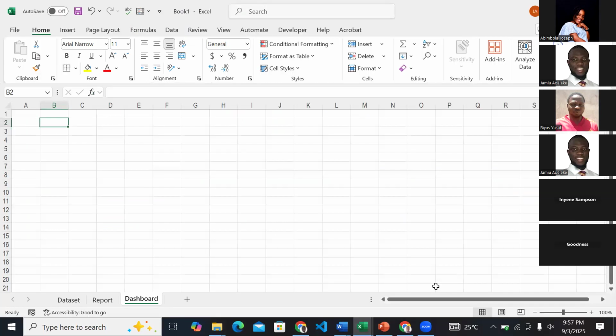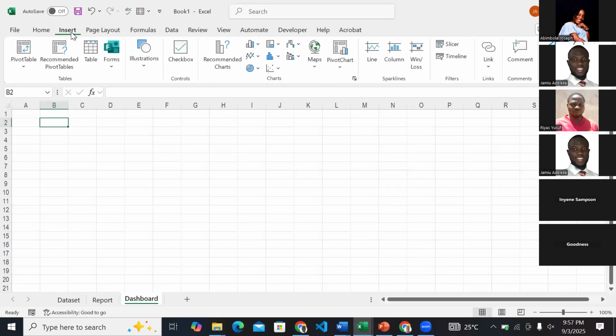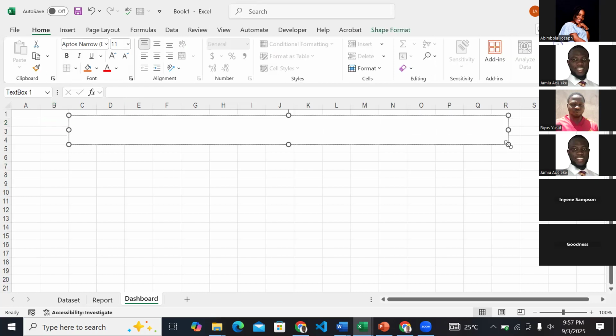So to have a title, I can come to insert. Then under the insert tab, on your right hand side, you are going to see text. Once you click on text, you see text box. Then it's going to give you this kind of icon, something like this. Now you can see on my screen, this one I'm moving. Then you can just press your left mouse button, then drag it wherever you want it to be. And that's it. You already have a text box.